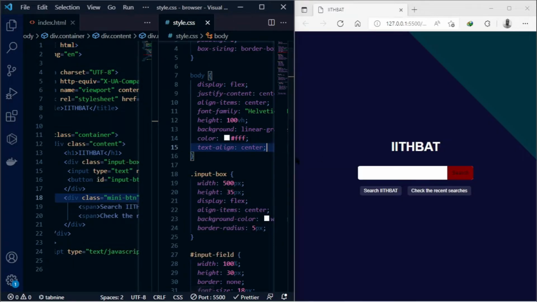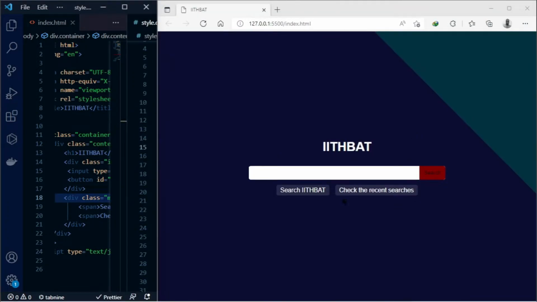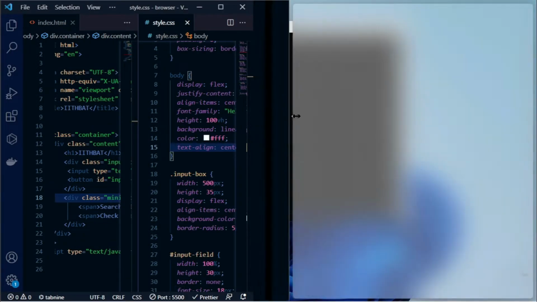Yep, like that. And when we are scaling it around, I guess it will be better. Yeah, like this. Now it is good, it is not bad. Now it is scaling itself easily with the screen and everything.